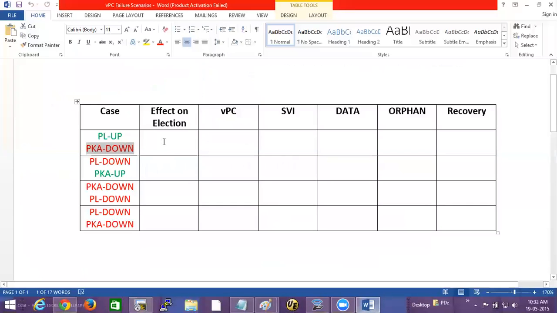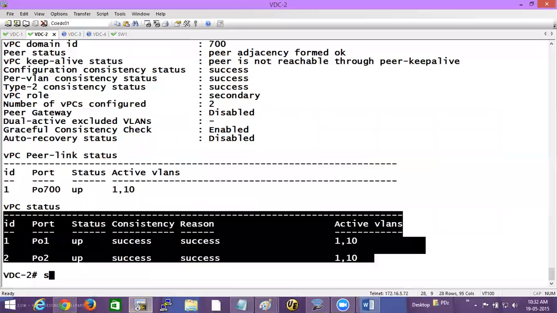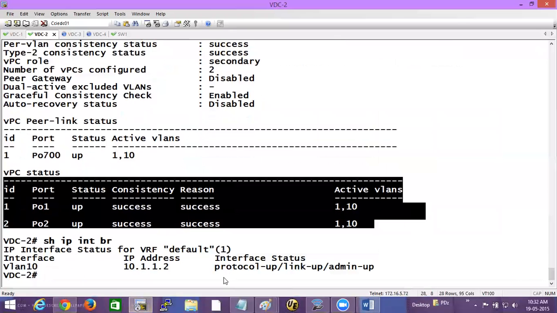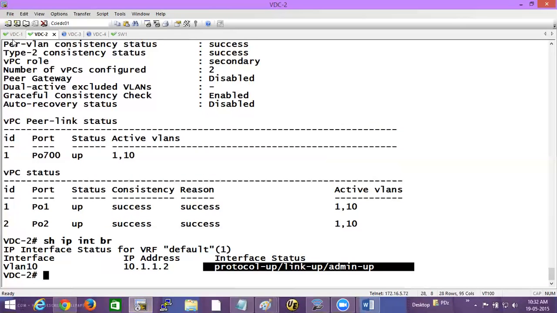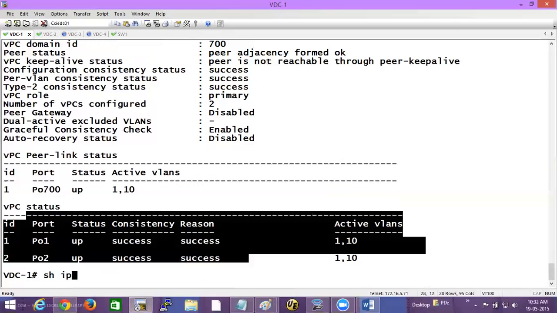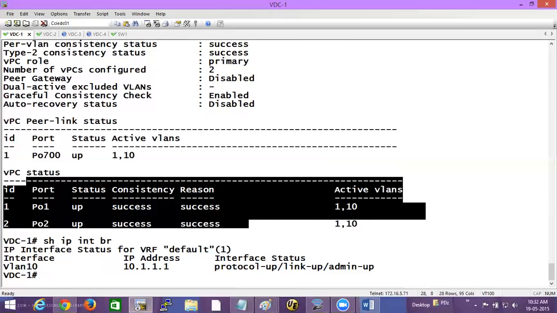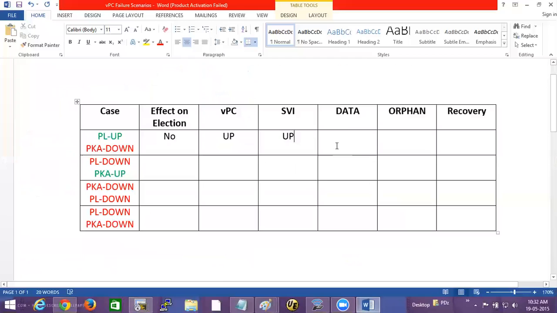So when the peer keep alive goes down, was there any effect on the election? No, right? Primary remain primary, secondary remain secondary. Was there any effect on VPC? VPC still remain up. Was there any effect on SVIs? Let us check. Show IP interface brief. SVIs are up, right? On primary also, on secondary also, both SVIs are up, right? Was there any effect on data traffic? No, that is also not affected. Orphan device, everything is up.